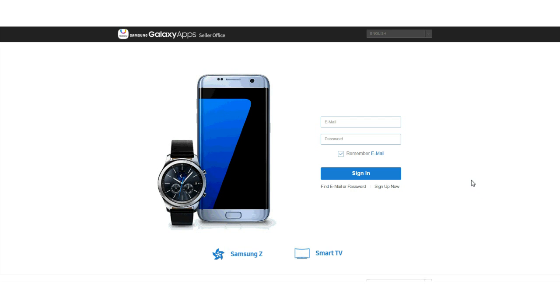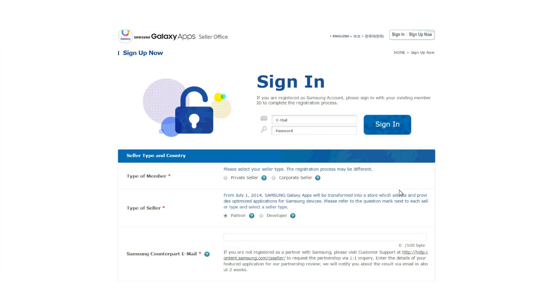Alright, so this is the very first page of Seller Office. To sign up for Seller Office, click the sign up button on the main page to create a Seller Office account. If you already have a Samsung account, log in with your Samsung account ID on the first page of the sign up process, and it will simplify things and bring in your profile info, which will help you register faster.